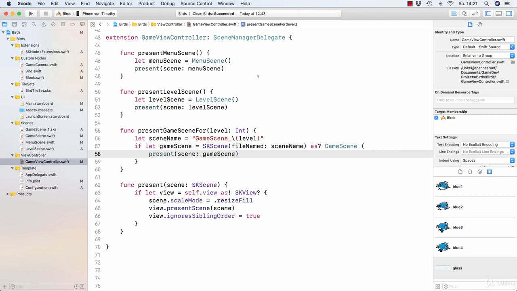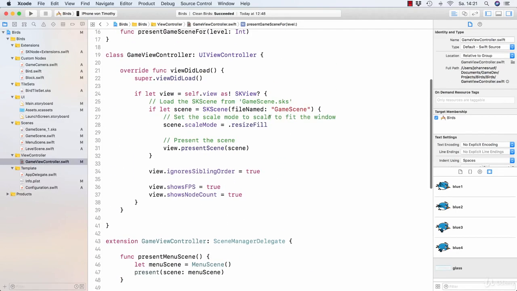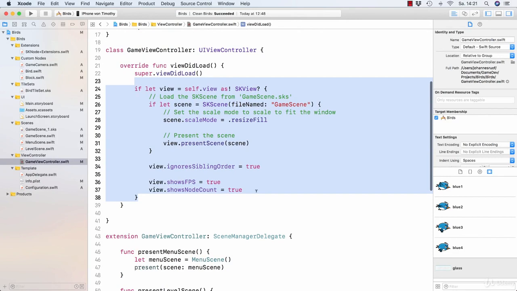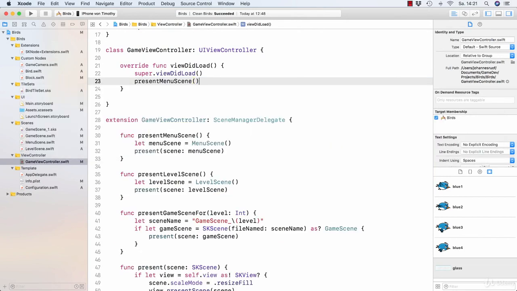And we can already test if this works by replacing the contents of our ViewDidLoad method. And instead of all of this code, I will just write presentMenuScene, which should present our first scene, which will later, of course, be the menu. But how do we get to another scene if I'm currently in a scene? That's a good question.